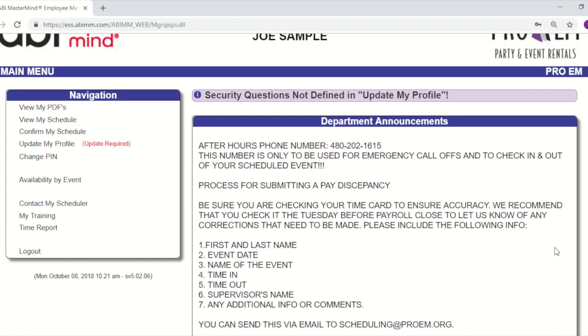The next area I'd like to bring your attention to is the navigation window right over here. Each one of these lines does a different thing for you, so we'll go through them one by one to make sure that you understand them. We're not going to necessarily go in order here, but we're going to go in the order which you might want to start. The first area I'd like to show you is availability by event. Click on that.